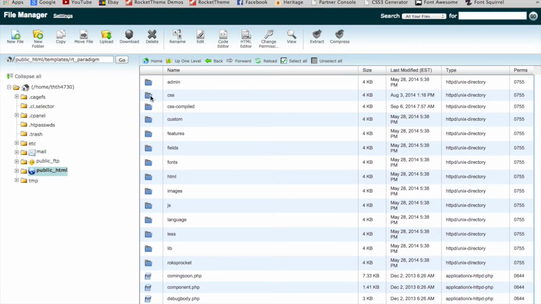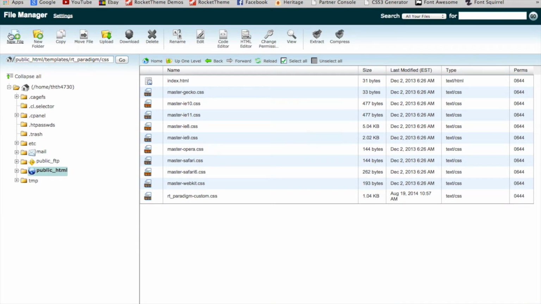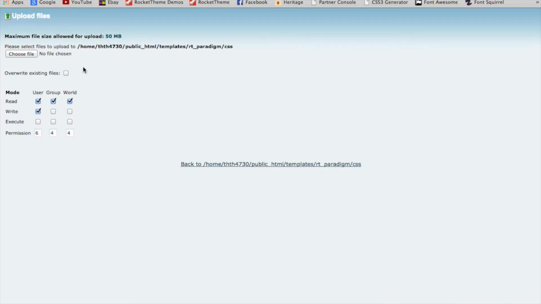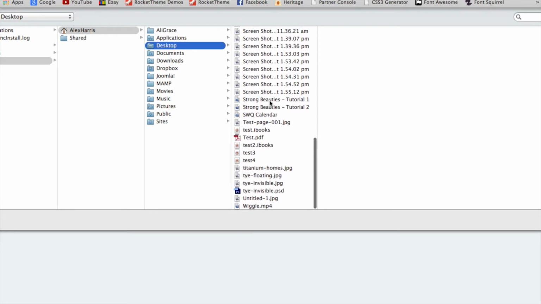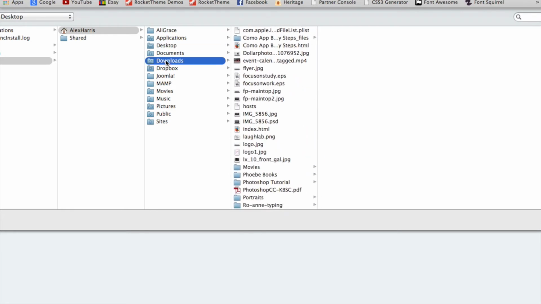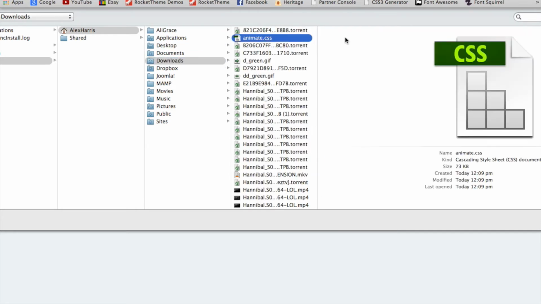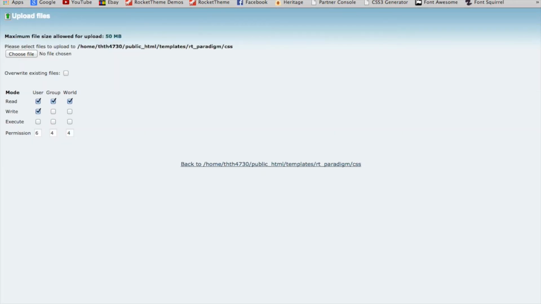And first of all, in the CSS folder, I am going to upload the animate.css file, which is here on the desktop somewhere. No, it might be in downloads. Here it is. Animate. Been watching a lot of Hannibal, as you can see.